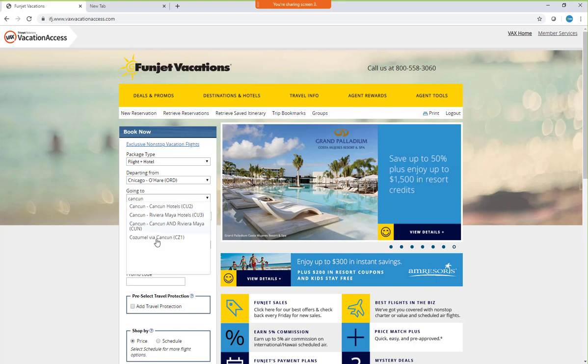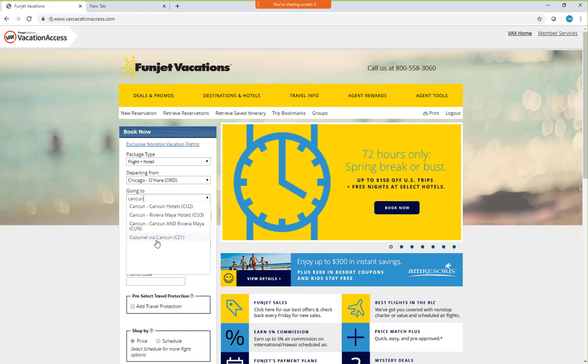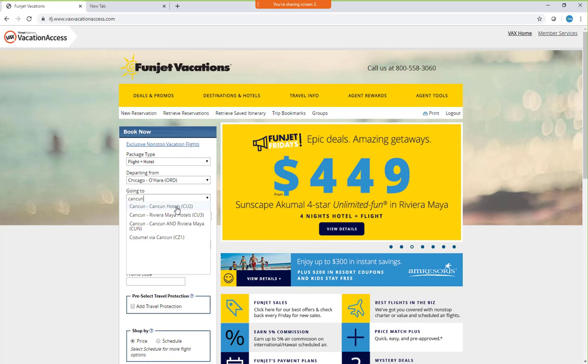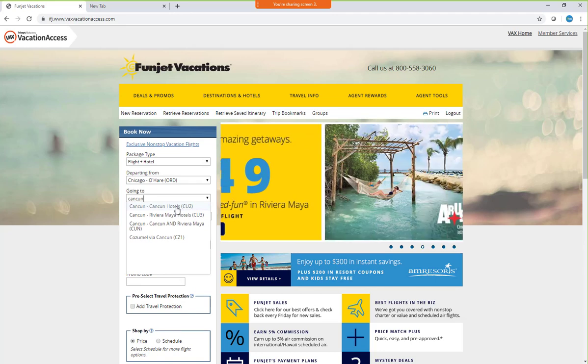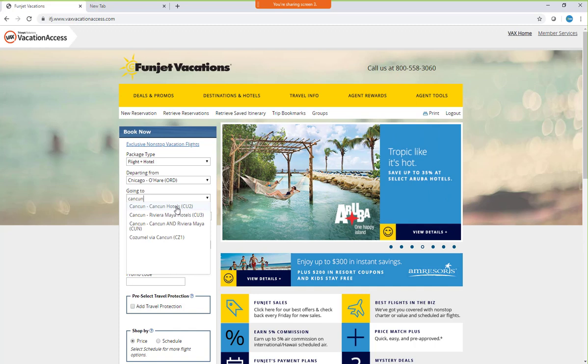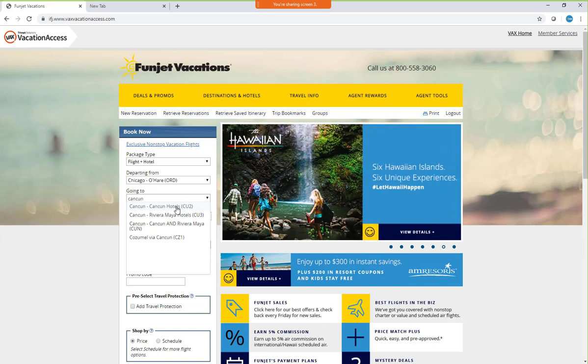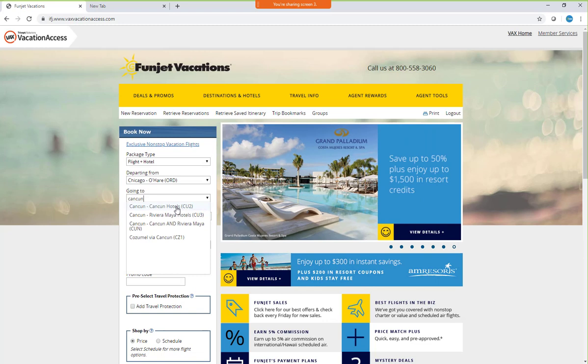One thing I want to point out is you see 4 different airport codes for Cancun, and I want to go over the differences. The first one is Cancun hotels only. If you use the specific one that is Cancun / Cancun hotels, that means when you do your search, you're only going to pull hotels in that hotel zone. If you do Riviera Maya hotels, or CU3 is the airport code, it's only going to pull Riviera Maya hotels. CUN is going to be both of them. And CZ1 is Cozumel via Cancun, so you'll pull flights over to Cancun, and then the hotels will be in Cozumel, and then there's a ferry and stuff that they'll have to get.